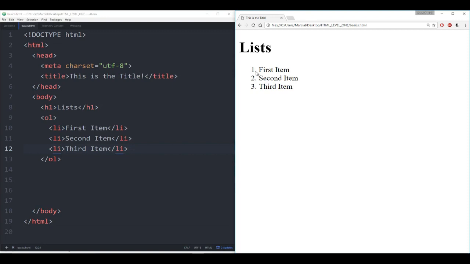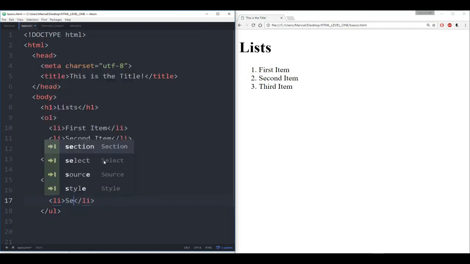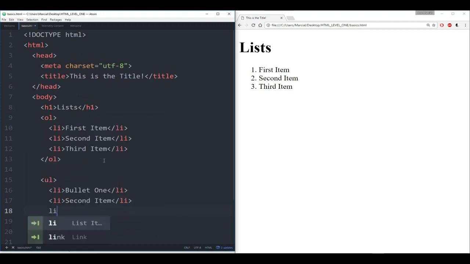Now, a lot of times you actually don't want to number things, you just want some sort of bullet point. And if you want that, then what you're looking for is an unordered list. And to create an unordered list, you use the tag UL for unordered list. So UL, I'll hit enter there, it creates the opening and closing tags for me. And now as I add list items, we'll say bullet 1 here, add another item here, we'll say second item, and you can really add whatever text you want here. We'll do li enter here, and then we'll say third item.